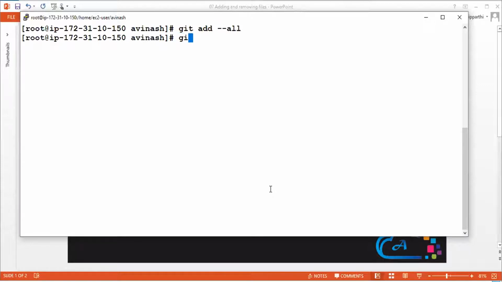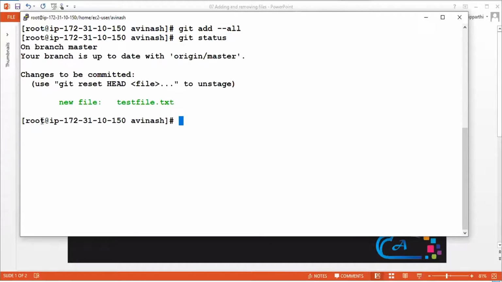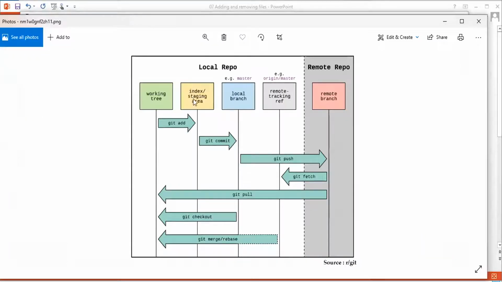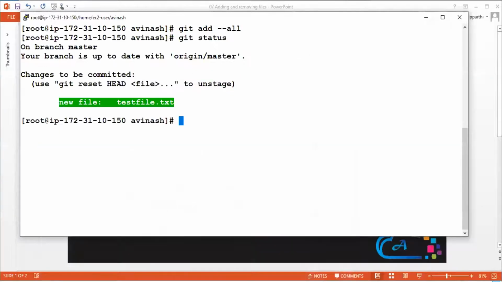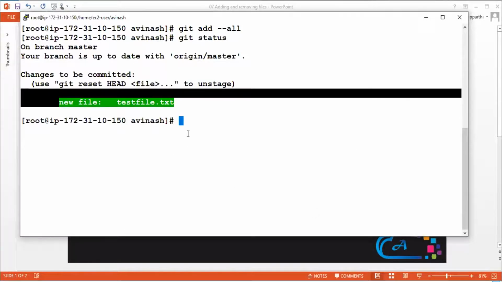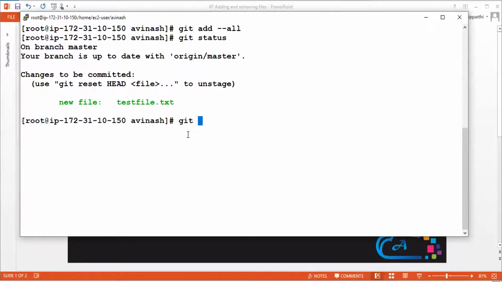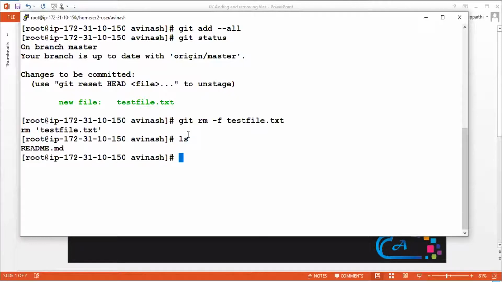So there you can see it. Now if you give git status, it is in our staging area, because we have added that file. Now we need to commit that. Again, when your file is in the staging area and you want to remove it, you can use git rm, forcefully, then give testfile.txt. When you give ls, that testfile.txt is removed.